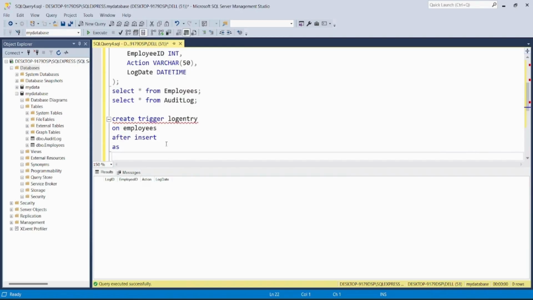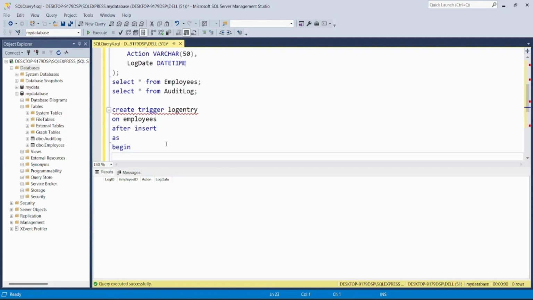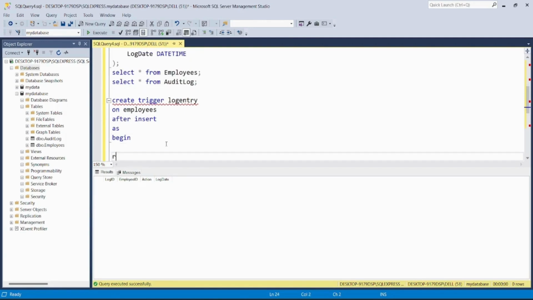We need to mandatorily put it as, and we have to begin with the statement. Whatever code I want to write, we have to write in the clause of begin, and it should end with a semicolon. And now inside this, whenever I insert something, so whenever I put after insert, that means if I insert on an employee table, what should be done?